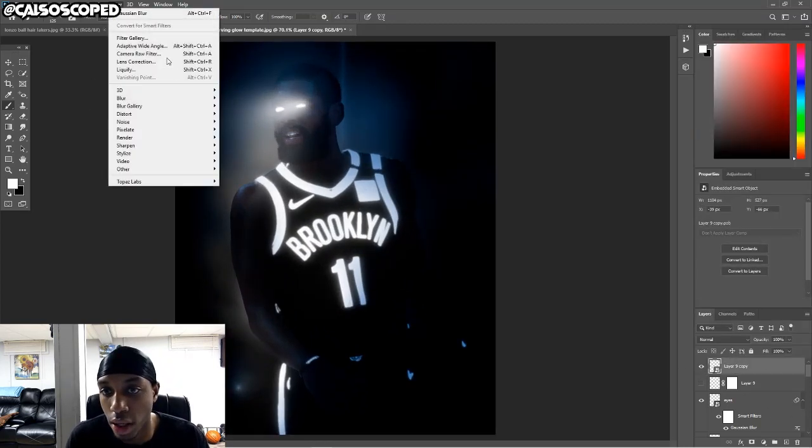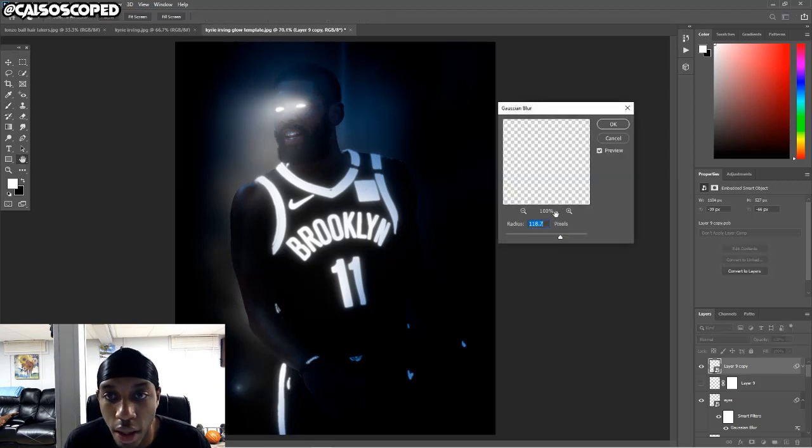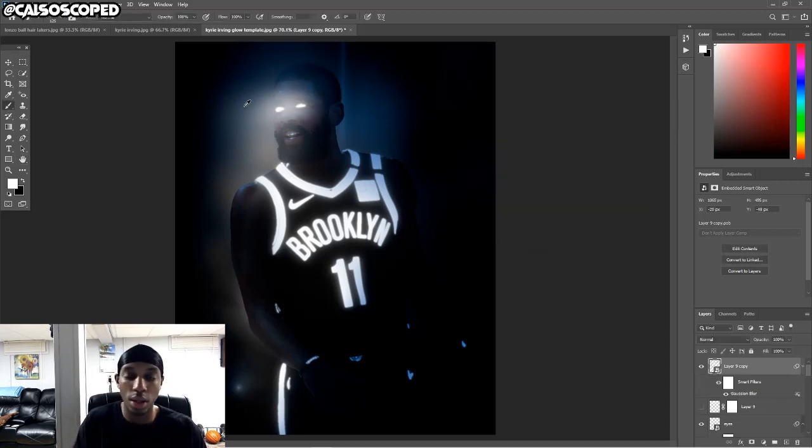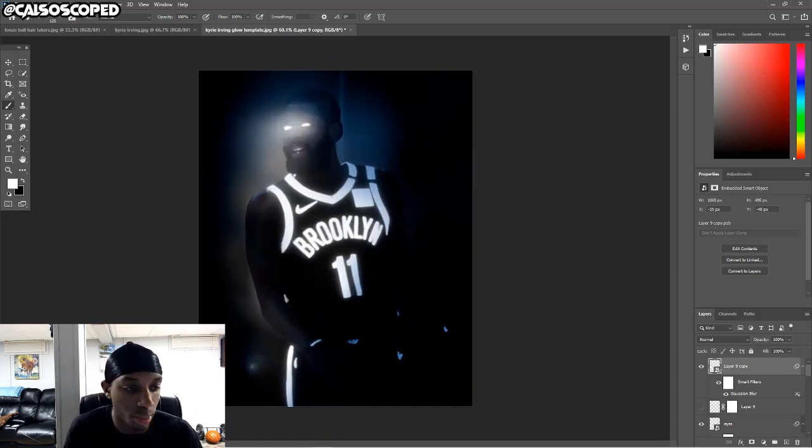And I'm gonna convert it to a smart object. And you never want what you make to be completely straight and narrow. So adding blur almost always will help.